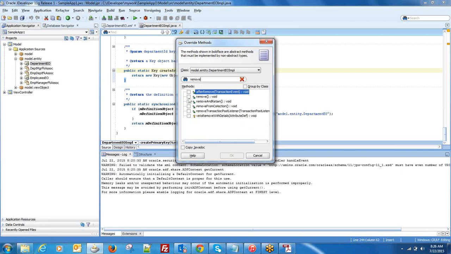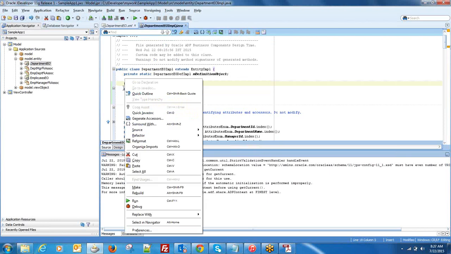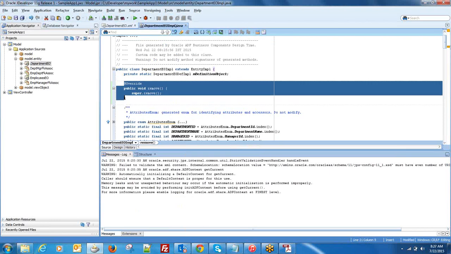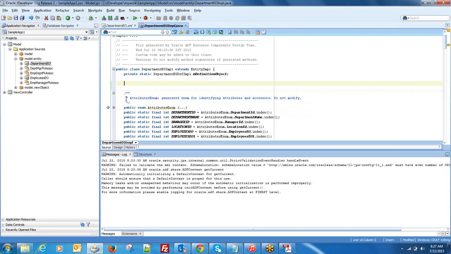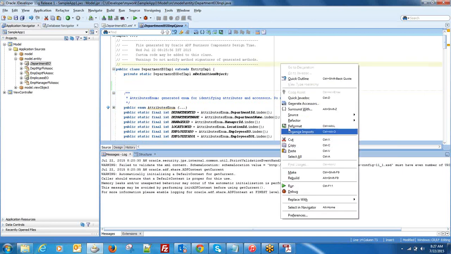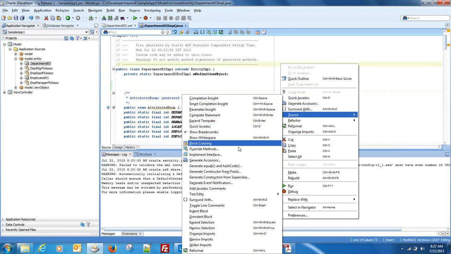You can select this. So you basically write custom code here if you want. These are additional; you can write custom methods on it. Here you can access your source methods, go and override methods. You can implement interfaces. You can generate more accessors if you want.